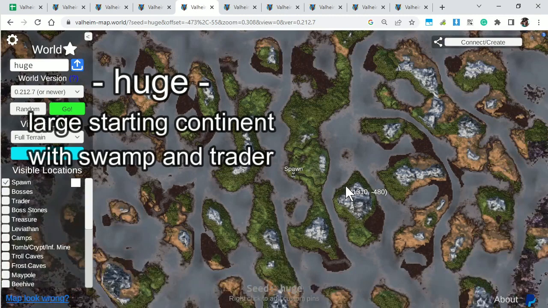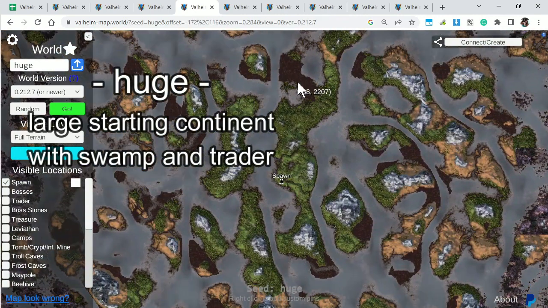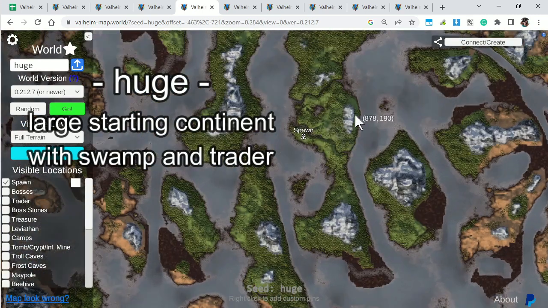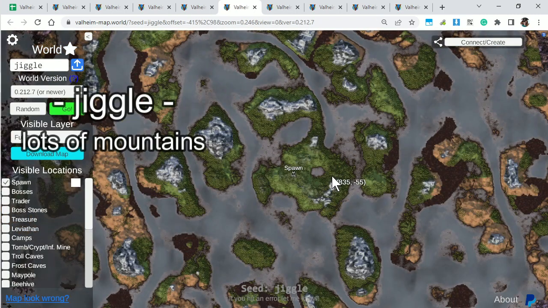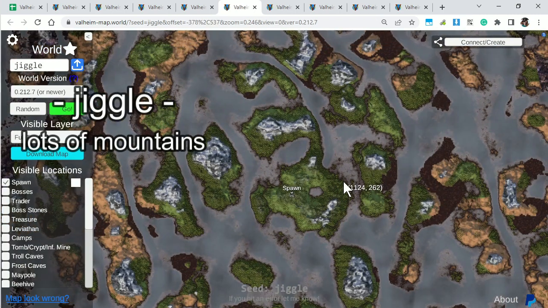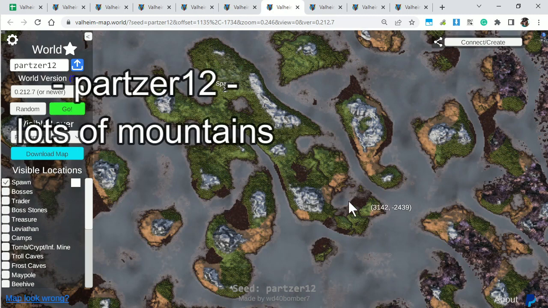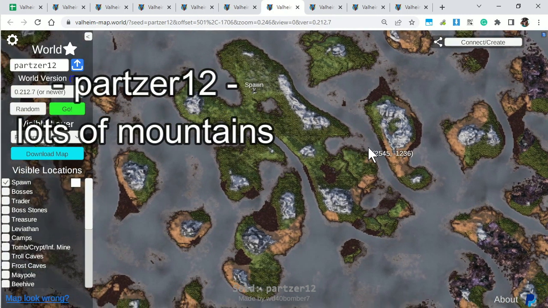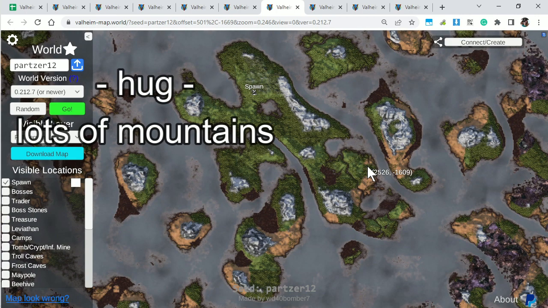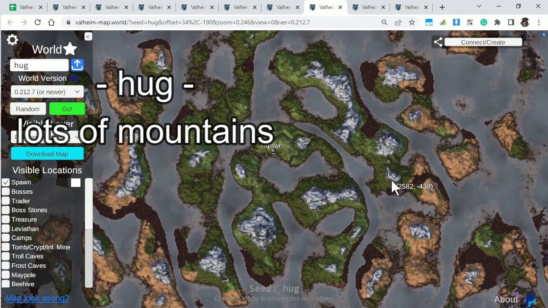Then we have Huge. This one is a longer continent with mountains, plains, swamps with iron, and the trader on this continent somewhere. Next we have Jiggle. I was inspired by Jigglypuff. This seed has a lot of mountains in it. Here we have Part Zer 12. Another seed with a lot of mountains. And here we have Hug, a third seed with a lot of mountains.